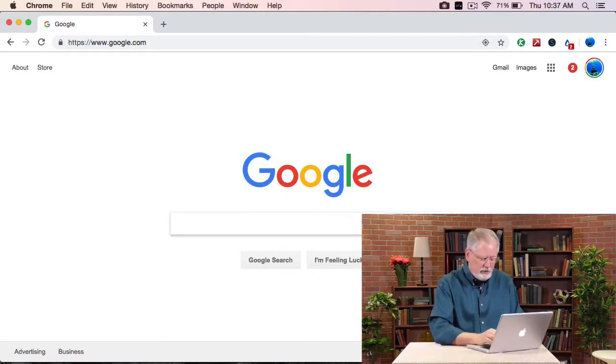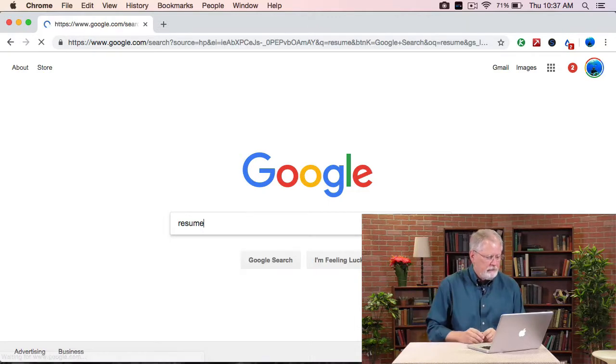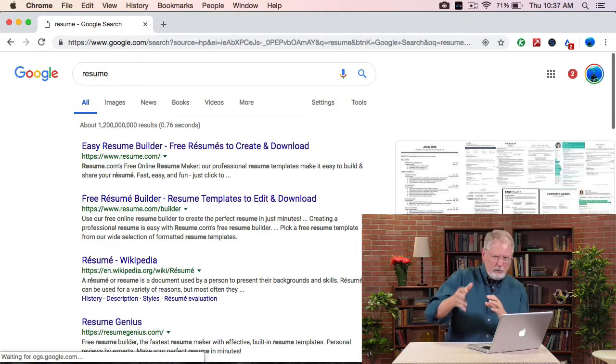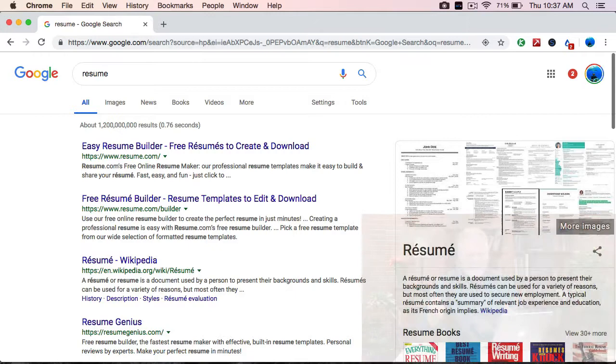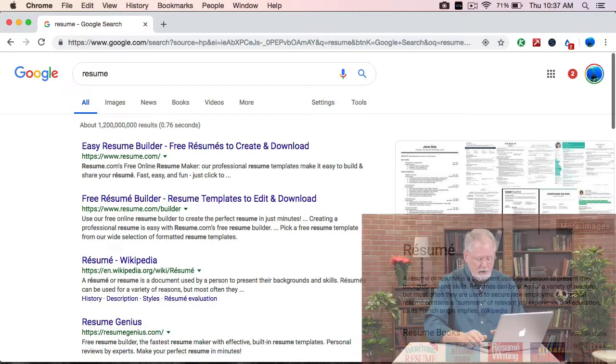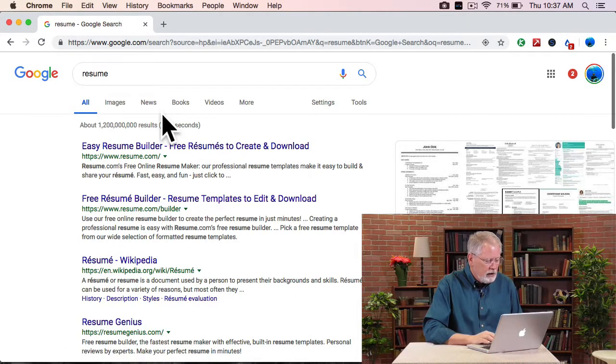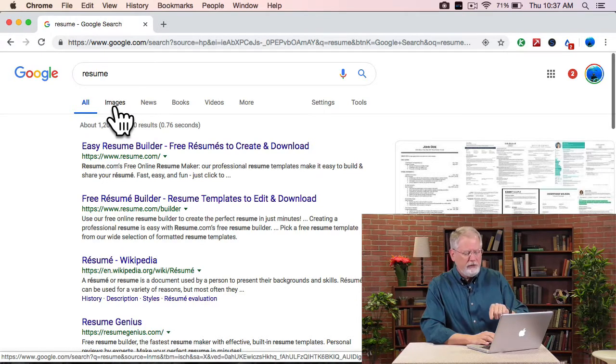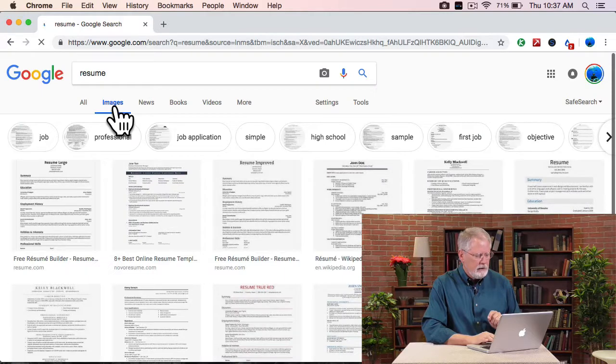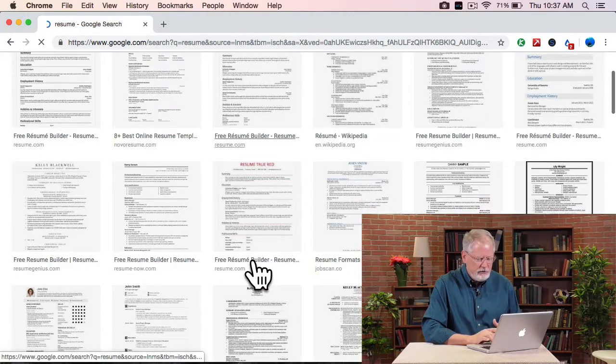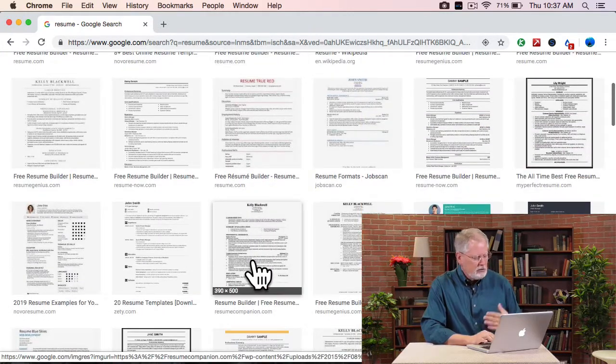So I'm going to do my search for resume, like that. And remember, this is just a regular web search, and so you get the results and the knowledge panel on the right-hand side. Now, I'm going to click on the Images tab right there and switch my search from web results to image search of resume. And I get a lot of interesting results here. You can see tons and tons of examples.